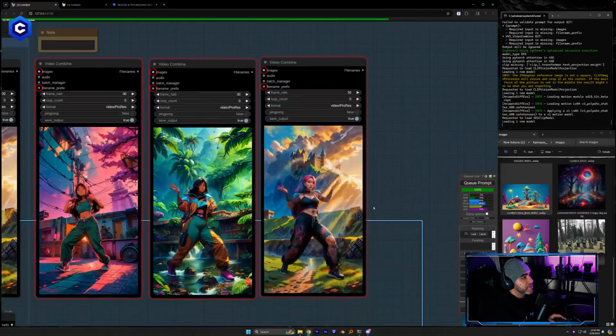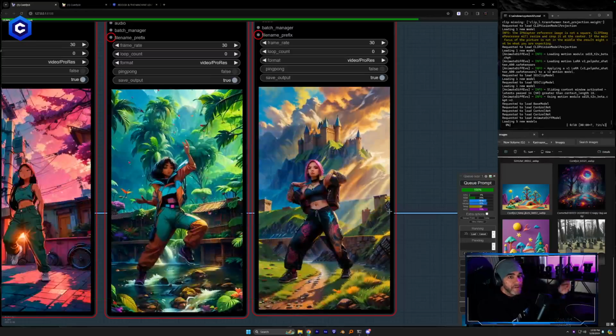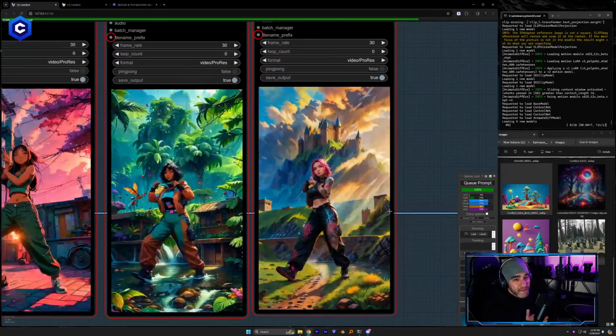This one came out really good though. Oh my gosh, look at that punk rock girl with the castle background. Wow. I always dig castles. Look at it. Cool.